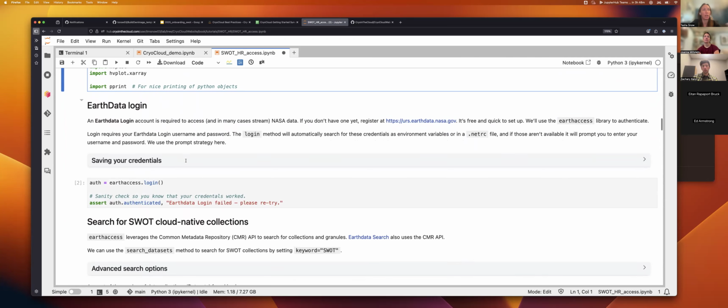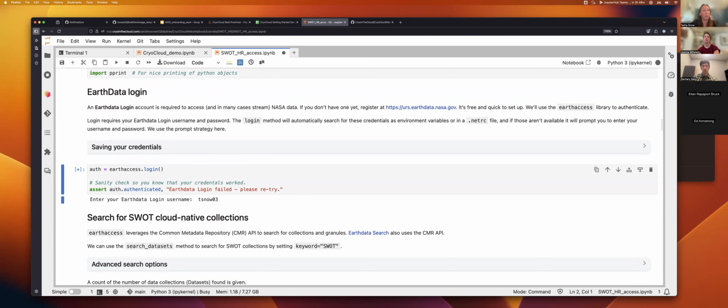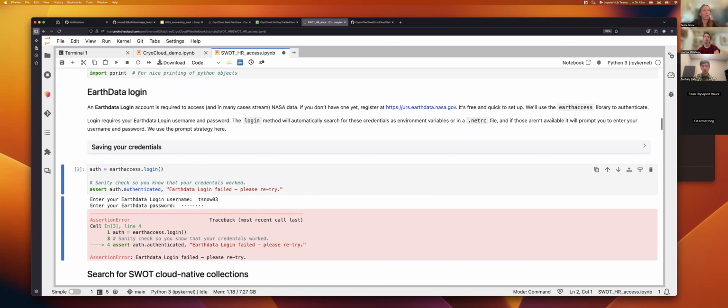Here we're going to use the Earthdata Login and just run this. If you don't have a netrc file, like I don't here, it's going to ask you to use your username and password. I hope that's it. Let me get that really quickly.